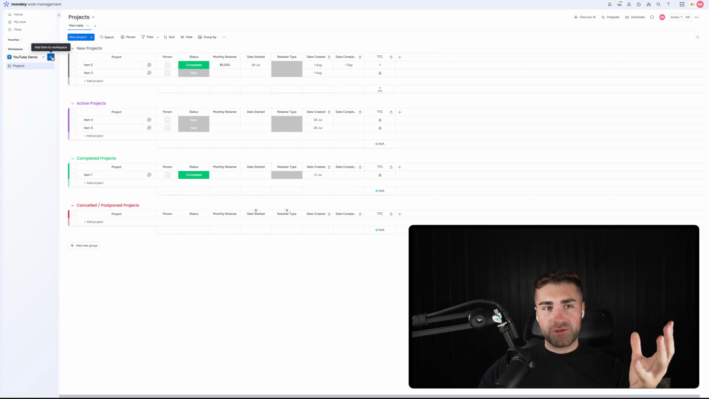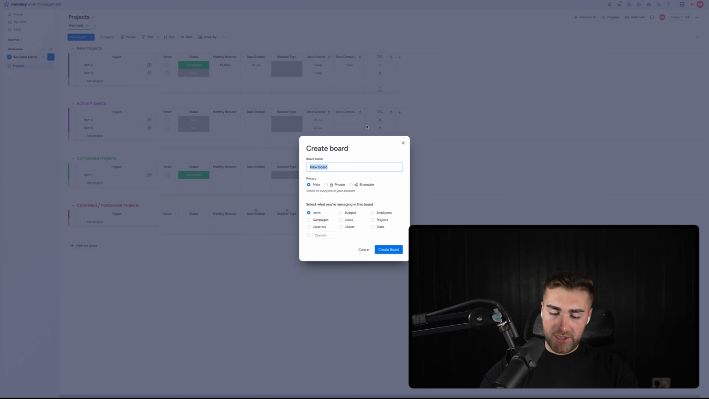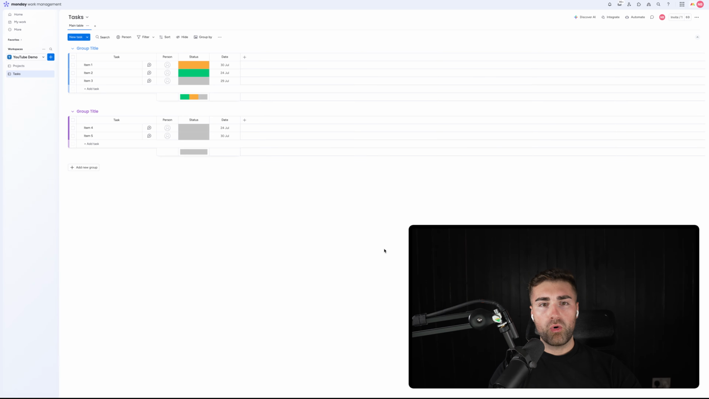And then what we're going to do is create another board. So we press the plus button, call it tasks in this particular instance. Privacy options, again, entirely up to you. Select the tasks option here and then just hit create board. So our tasks board is where we manage all of the tasks for all of our different retainers. They're all grouped in one place.